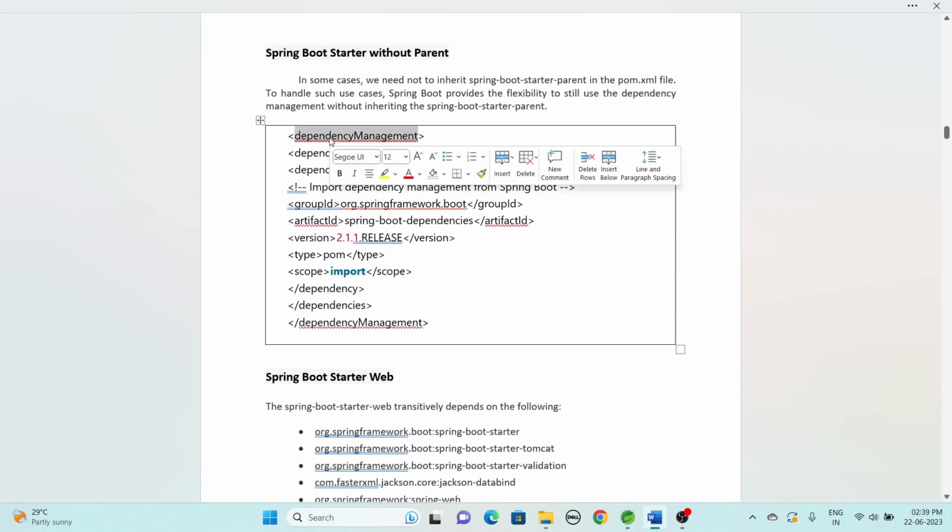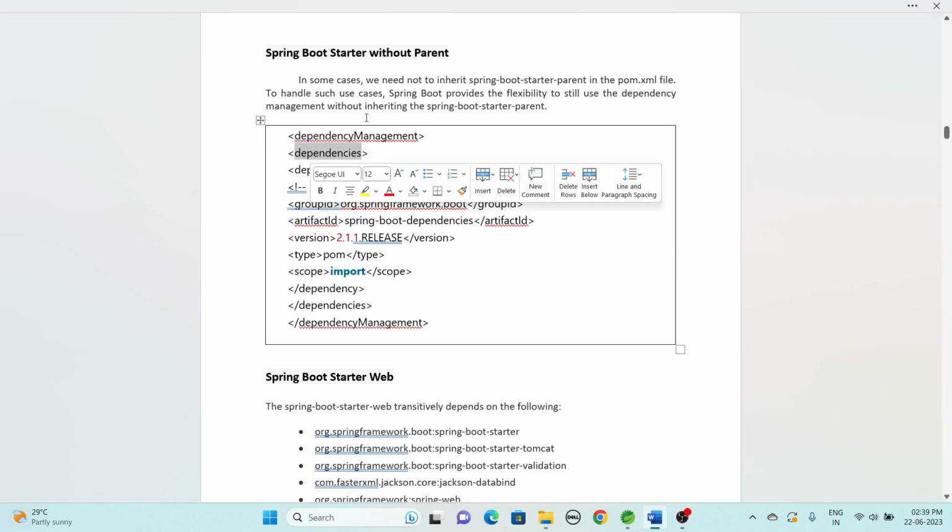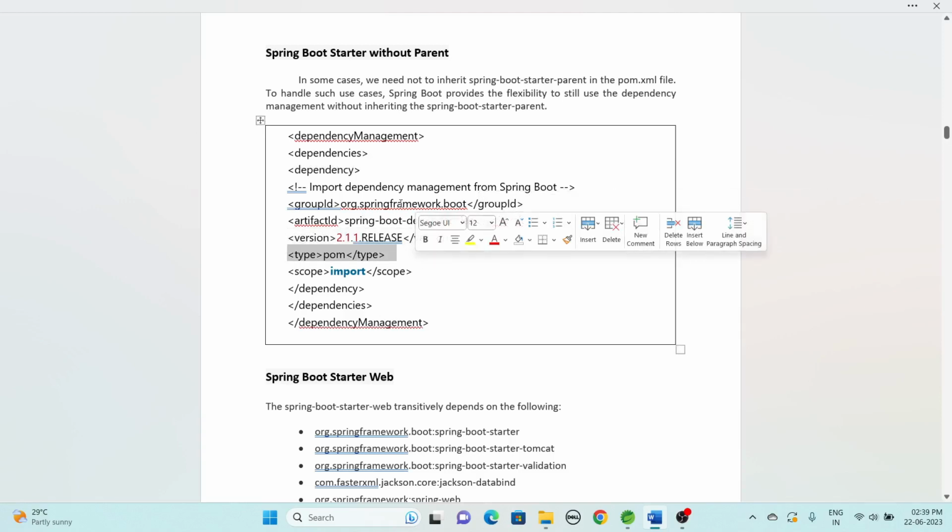So inside dependency management we will be using dependencies. In that we will be using a particular dependency. You can see here we have to mention the version, the type of that particular jar or dependency, and what is the scope. Everything we have to mention here in case we remove the parent starter.